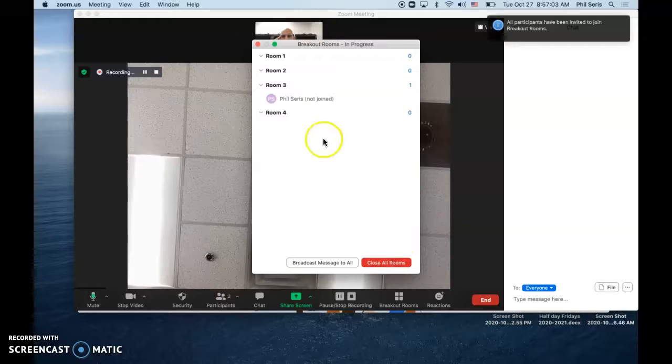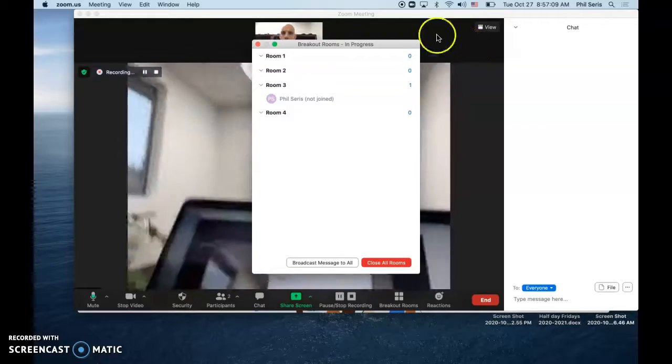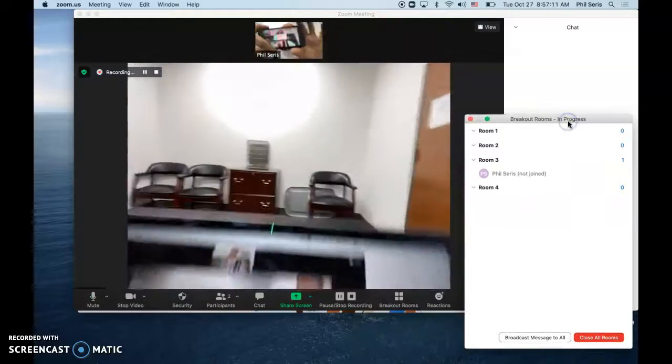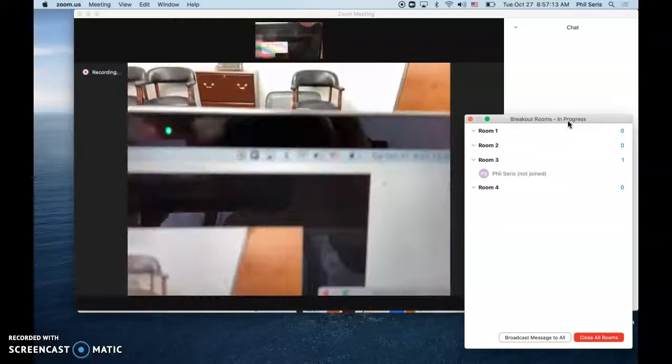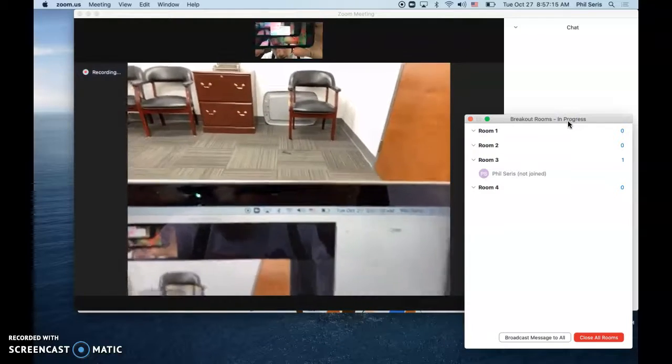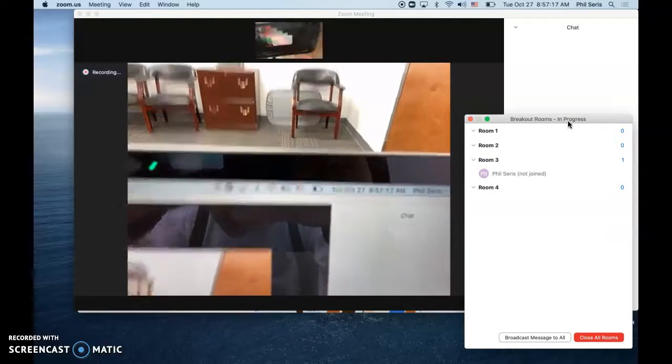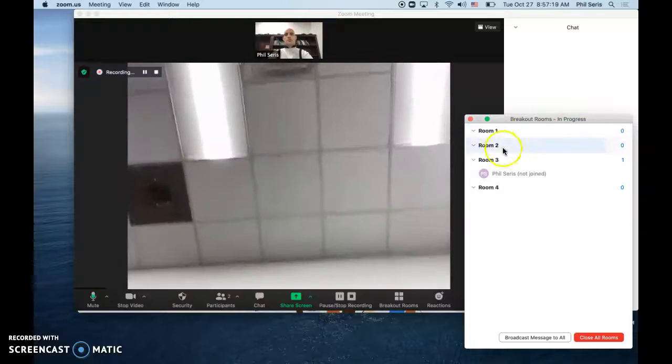And then when I open all rooms, it says all participants have been invited to join the breakout rooms. So it gives me this prompt here, if you can see this. It says, join the breakout room, and they will accept, and then they'll be sorted into their rooms.